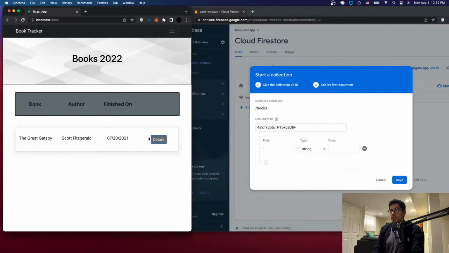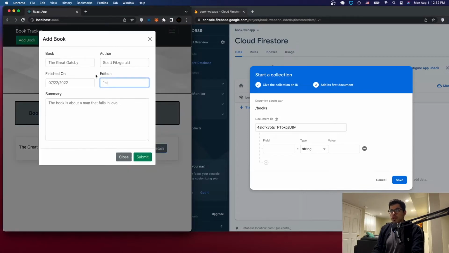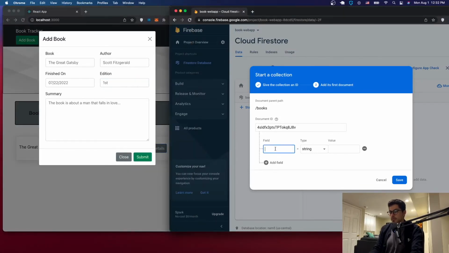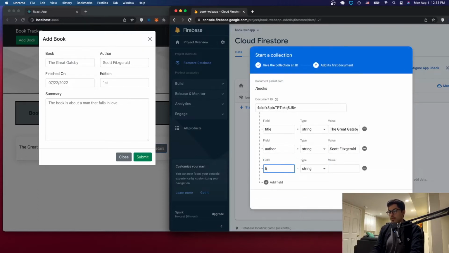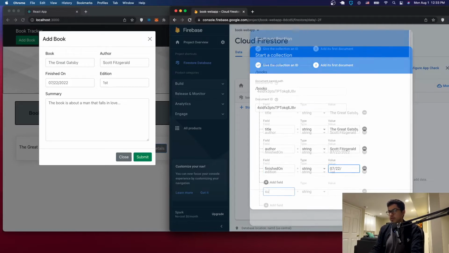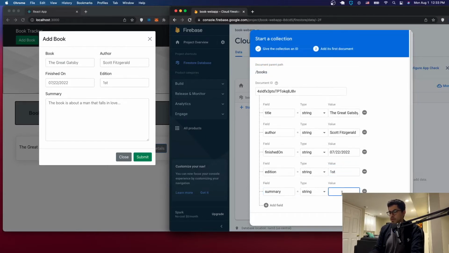Alright, so now what we want to do is, once again, go to add book, and here we have the different fields. This is the title of the book, so we're going to say The Great Gatsby. Let's add another field. The second is going to be author, so we'll just say Scott. The third one is going to be finished on, and this is the type, so we're going to keep it a string. And we'll just use the same one that we were using there. And then the last one is summary. Let's just keep it short this time.